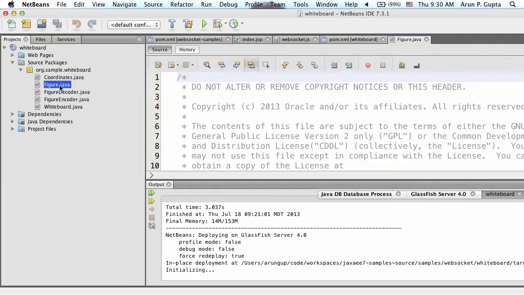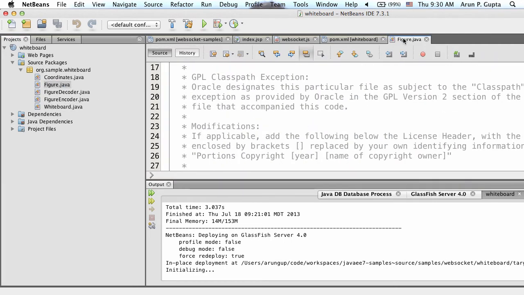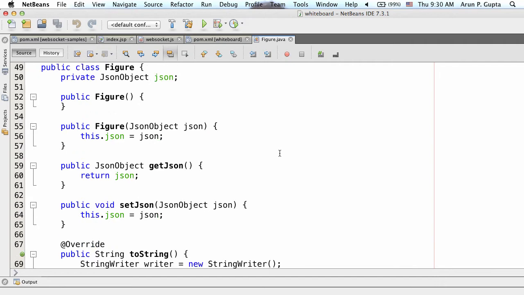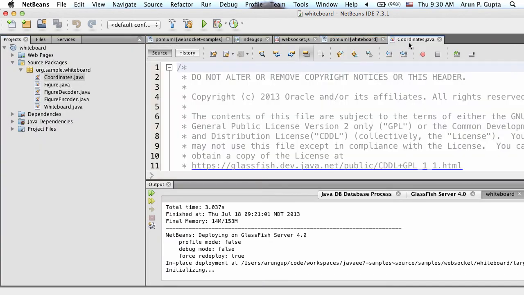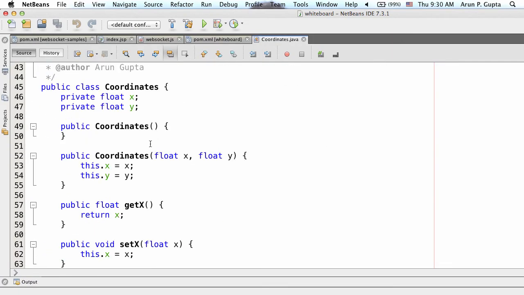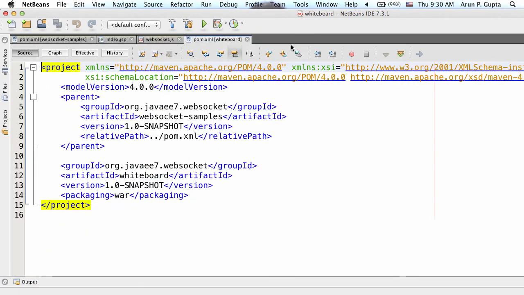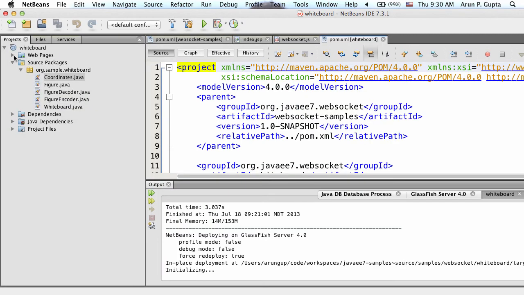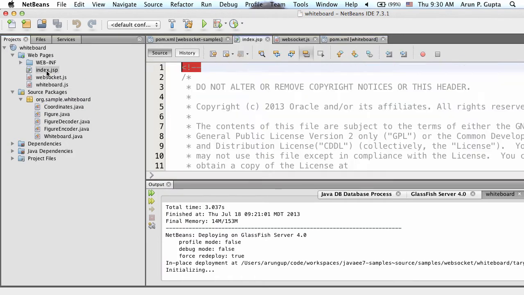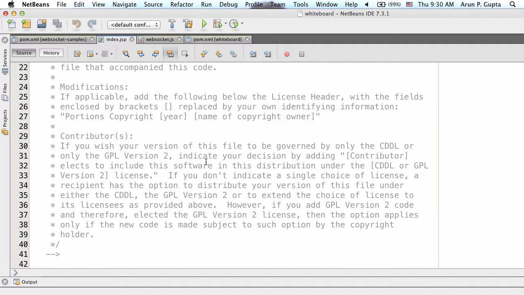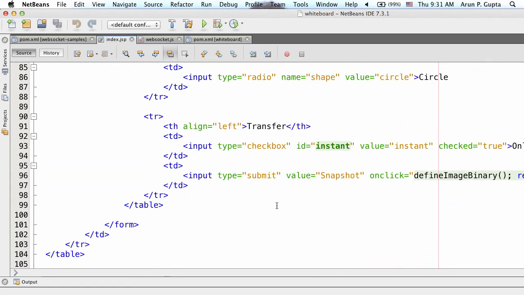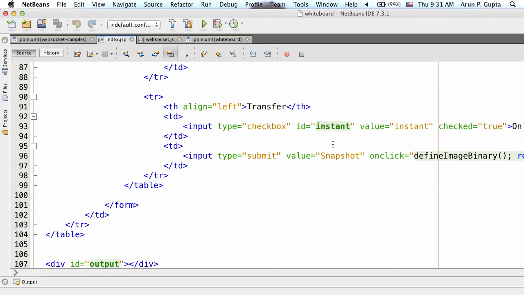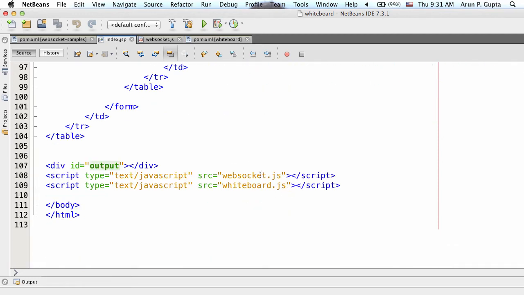Well, figure here is very trivial. In figure, it's just a simple JSON object that is being encapsulated. Similarly, coordinates again is very trivial. So nothing there, X, Y, just getters and setters. Start with index.jsp, just an input form, radio buttons for colors, shapes, and then I have my methods here, instant or binary snapshot. All the logic goes really in the JavaScript here.